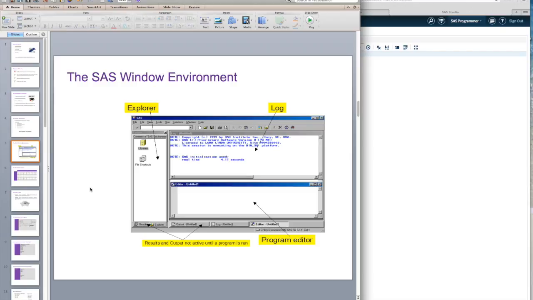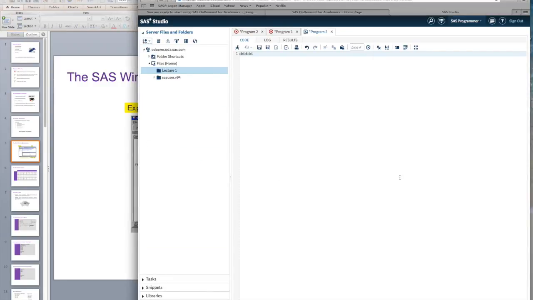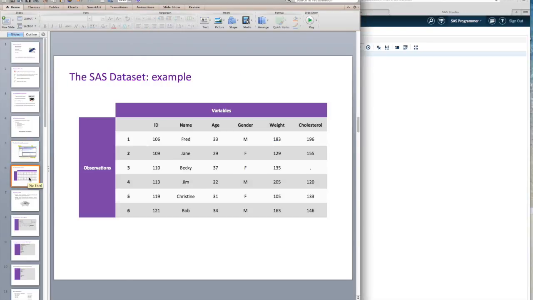So now that we know how to log in and get access to SAS On Demand, and now that we know what SAS can do, let's look at what a SAS dataset is. A dataset, as we all know, contains information. If you think of it as an Excel, please think of the first columns as called variables. So in this example, I have ID, that's a variable, name is a variable, age is a variable, and each row represents an observation.